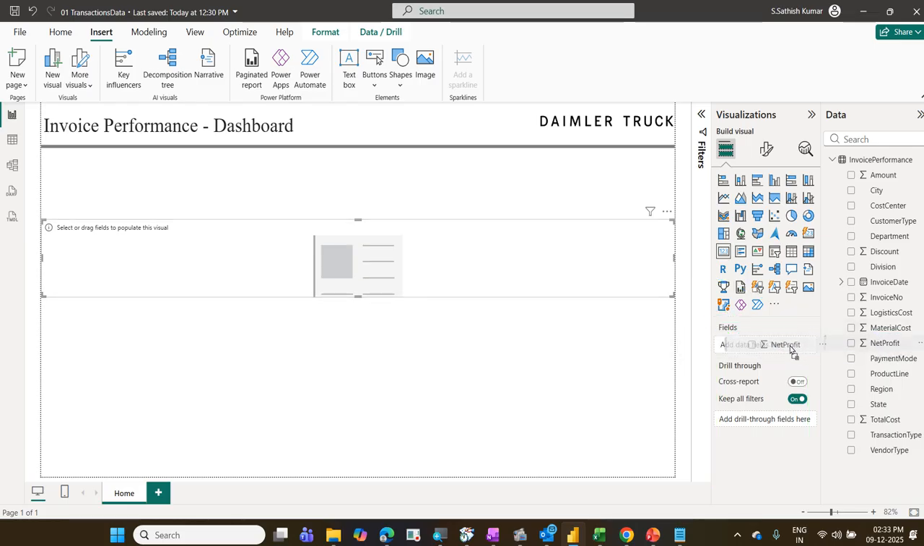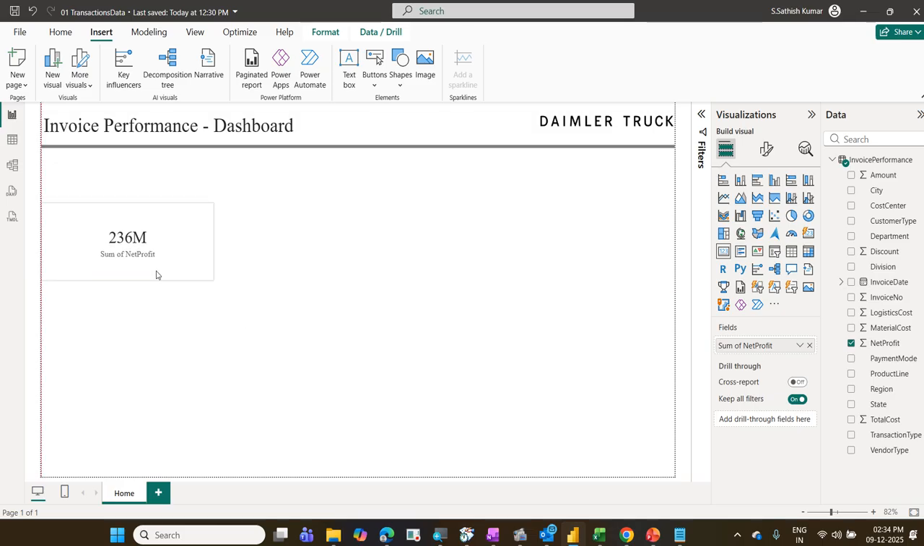Yes. When I drag and drop this net profit to the field area in a card, it is displaying what is your total net profit. 236 millions is my net profit. We'll change the format. We'll change the exact value. We'll change the rupee symbol, currency symbol. Everything we'll do it one by one. So let me adjust the height and width because I don't want this much of bigger card. Let me reduce the height and width and I'll put the card somewhere else in the top left hand side.